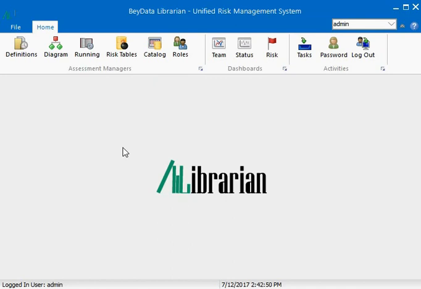After installing Librarian, this is what most users will see when they first log in. From here, there are several settings that must be set in order for the system to operate properly. So let's go about the business of setting those settings.